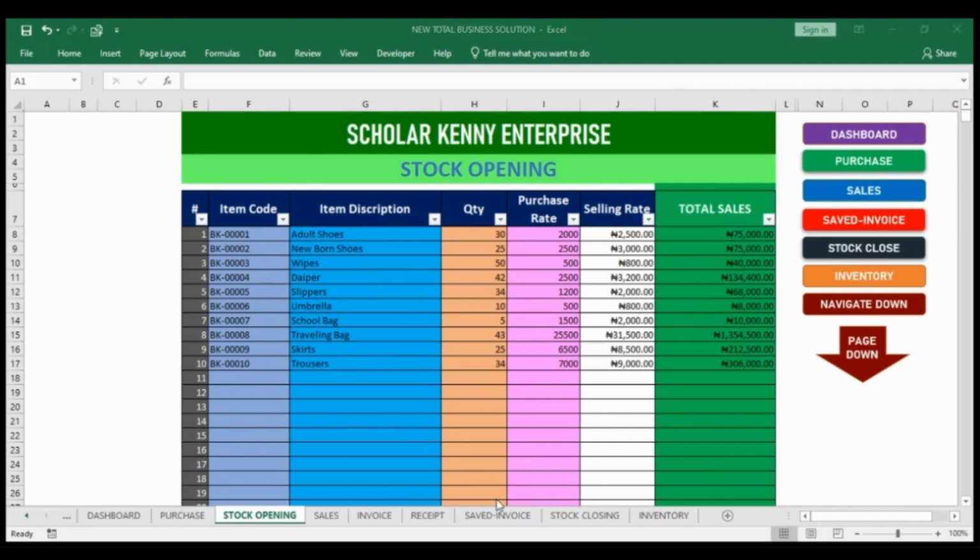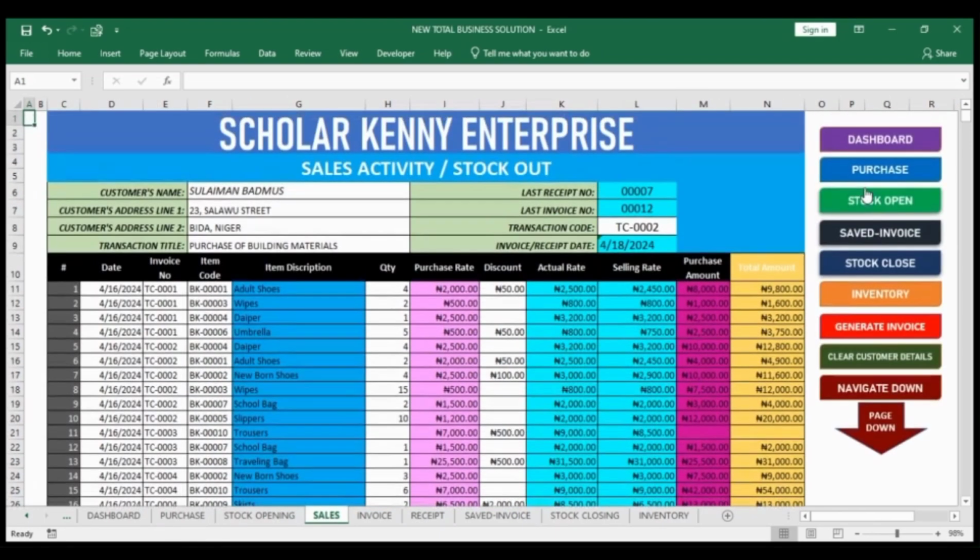Then having done that, you can go to sales. You can click here or you click here. So let's click here. Here you'll have the name of your organization, no longer Scholar Kenny. Then in sales, say for example, a customer comes in and wants to buy a particular item, just customize it: put the customer's name here, the customer's address, the customer's transaction title, what they are buying, then the last receipt number, the last invoice number. This will be generated by the system itself because it's colored. Anywhere it's colored, you don't alter it.